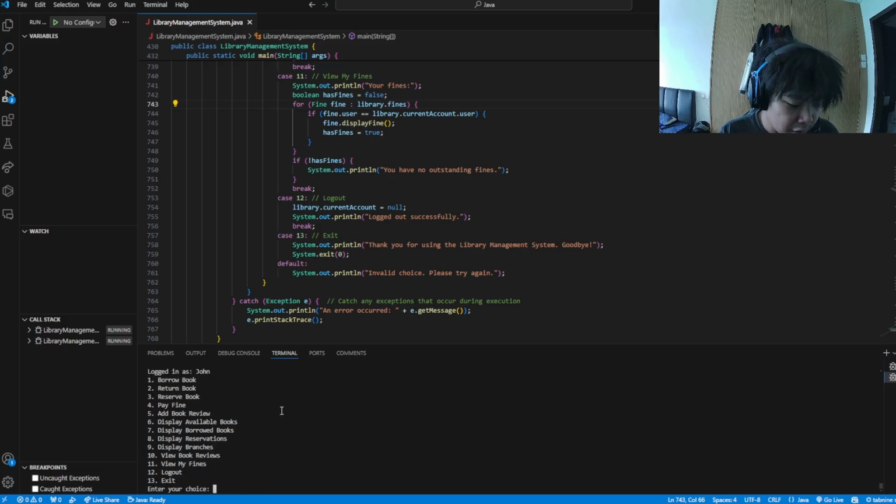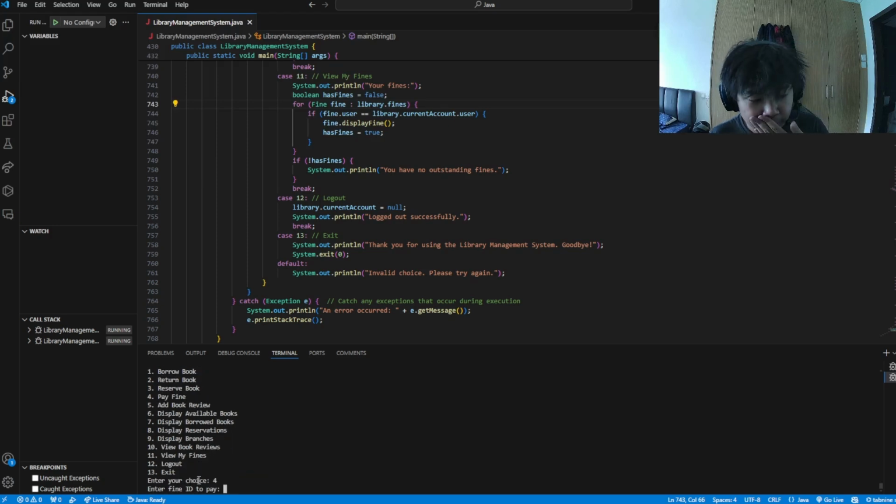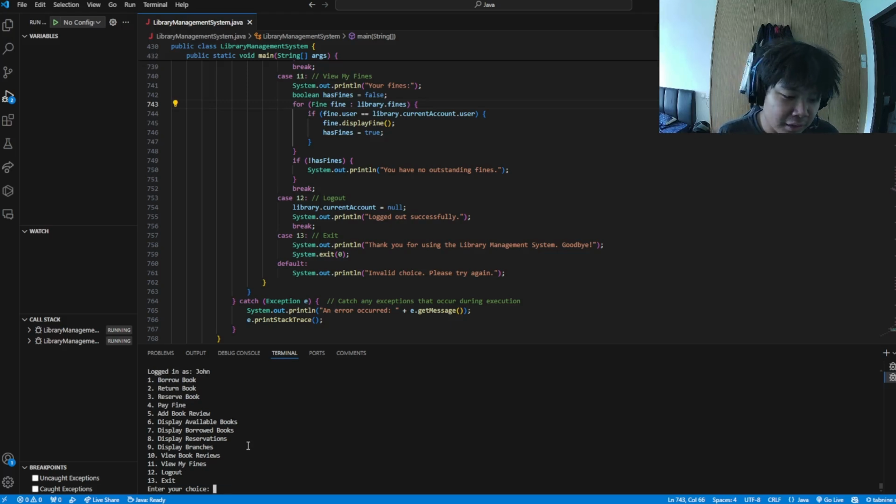If you reserve Romeo, since it's already available, you cannot reserve. But if, let's say, it's being borrowed and you want to reserve, then it's possible. You can also pay a fine. If this account has a fine that needs to be paid, you have to go through option 4 and pay under the fine ID. Since this one doesn't have any fine, it will just say not found or already paid. And you can also add a book review, same thing.